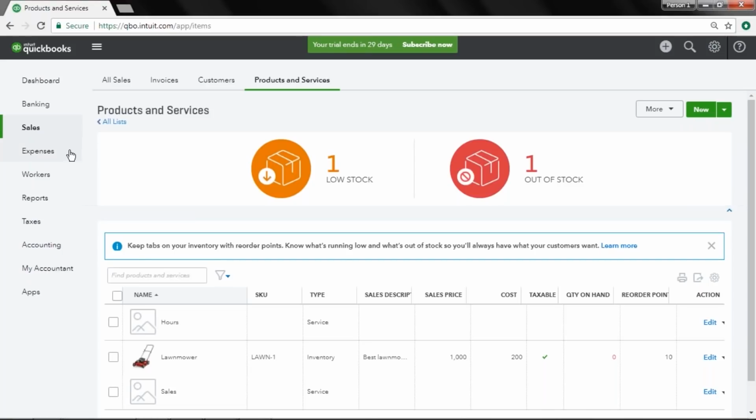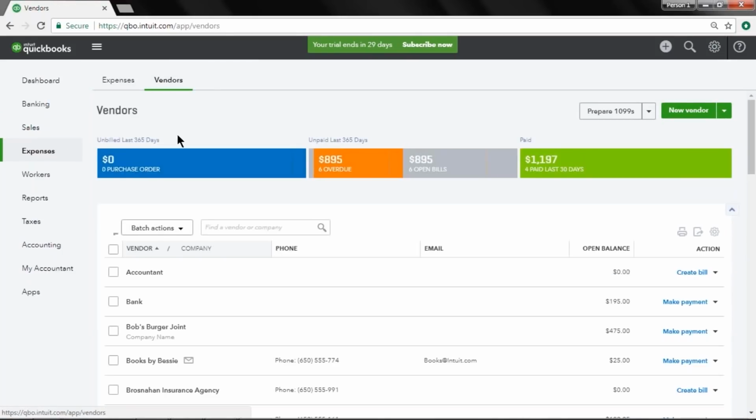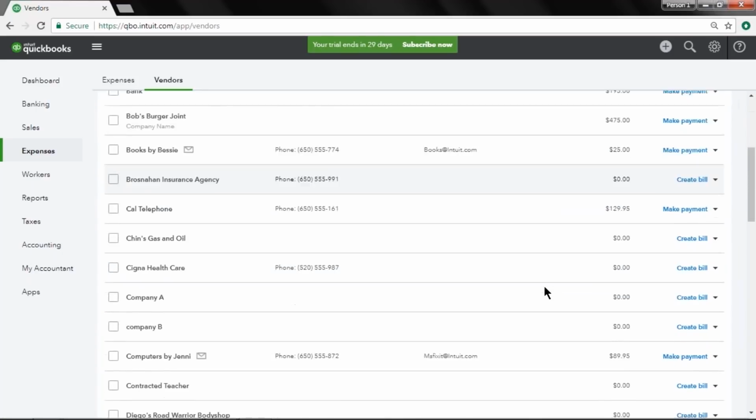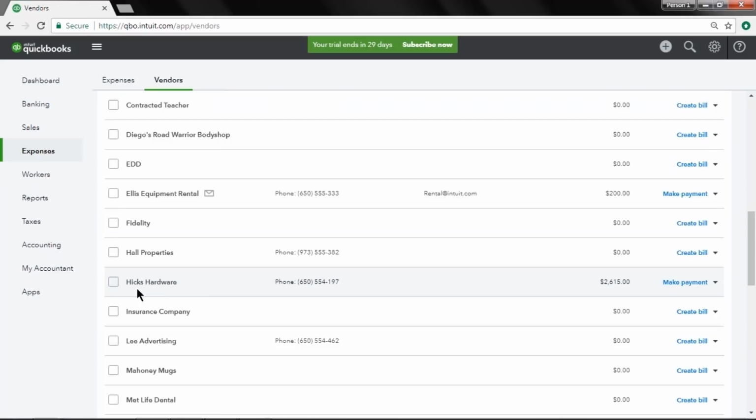Now, I'm going to go over here to my expenses and then vendors section. Your vendors are the people that you buy things from. So generally speaking, the people who provide you with your inventory should be set up as vendors. What we're going to do is put in a purchase order for one of our vendors named Hicks Hardware right here.